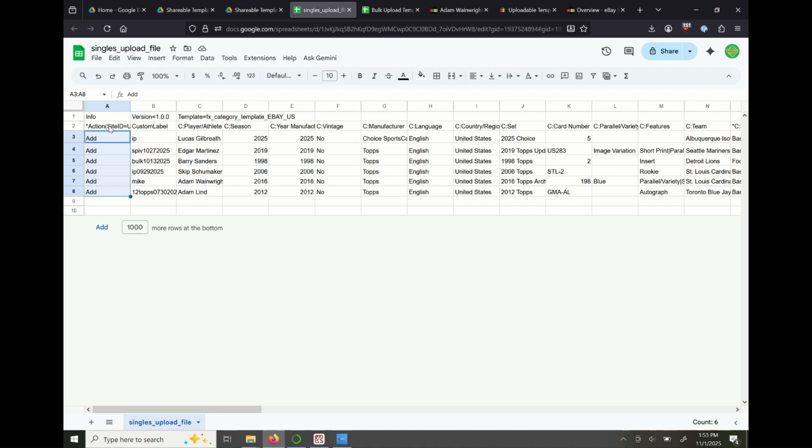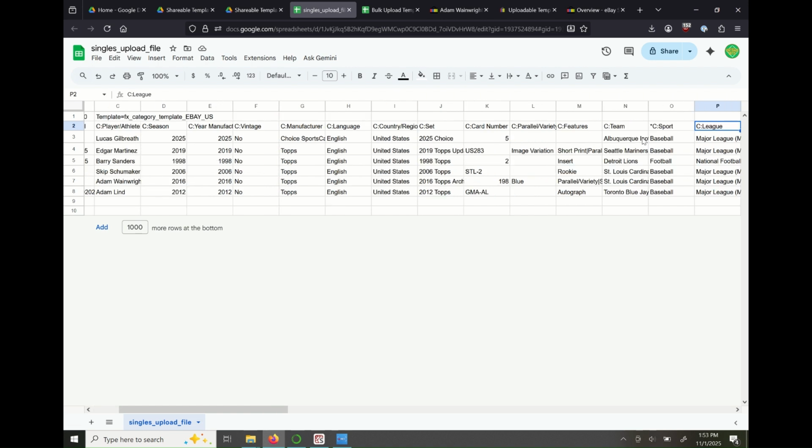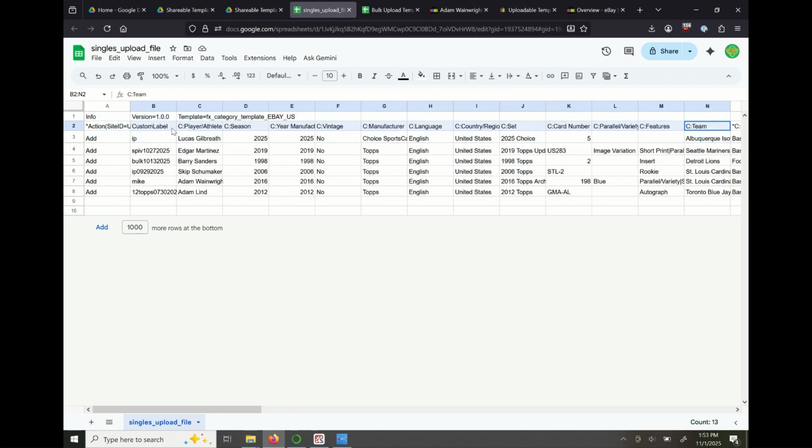And then another quick housekeeping note, anytime you see an asterisk at the beginning of one of these headers, it typically means it's a required field. And if it doesn't have an asterisk, it typically means it is optional. That said, it's in your best interest to include optional fields. Why is that? Well, that's for SEO, or search engine optimization.